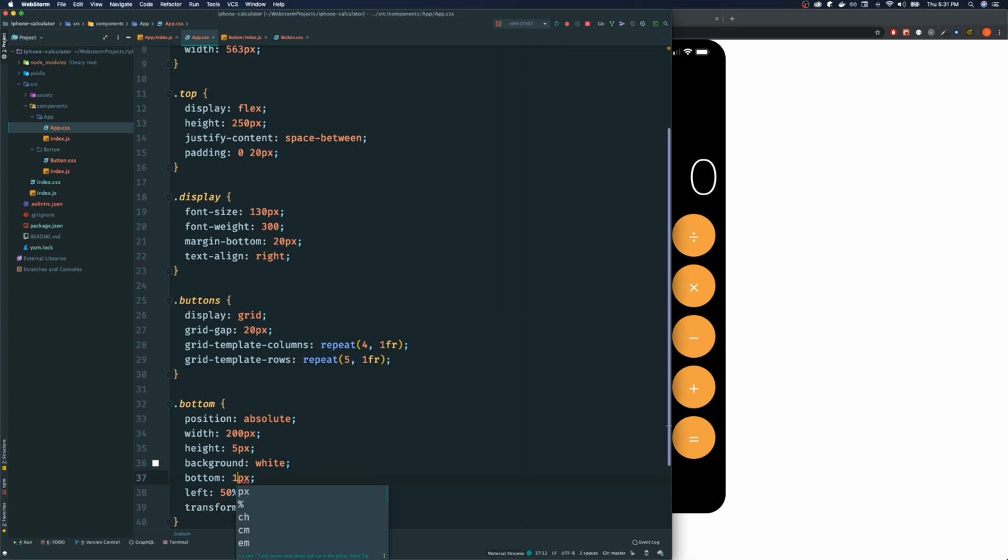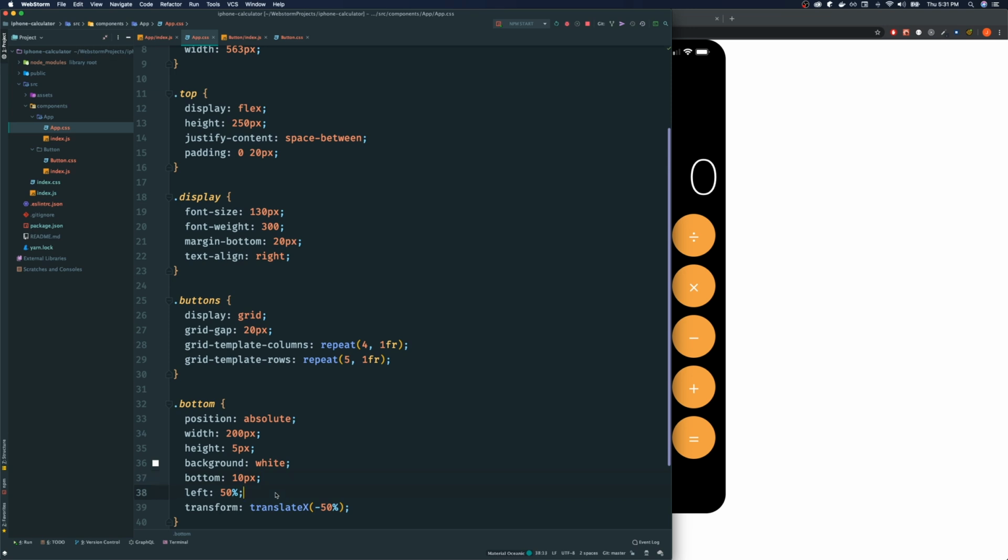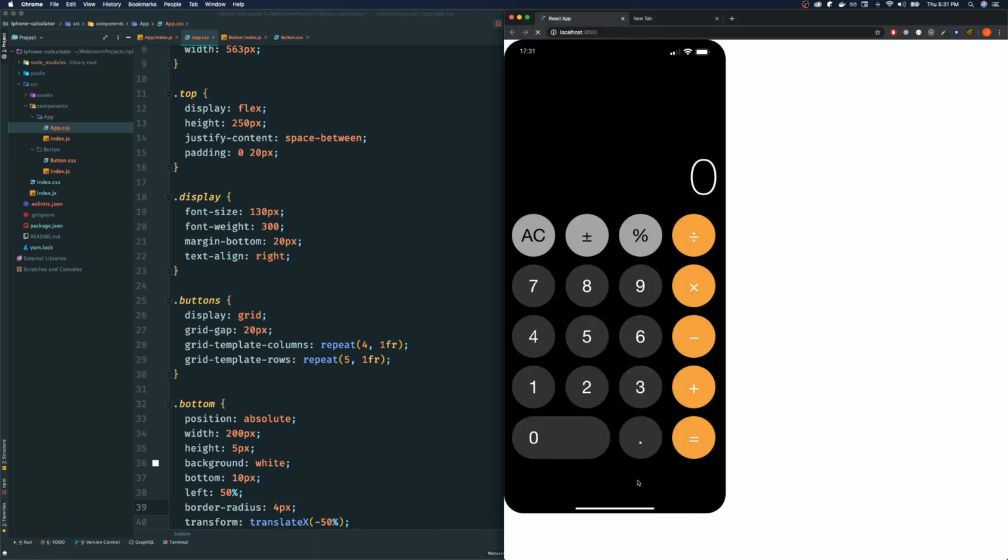Actually, I'm going to make the bottom 10 pixels, and I'm going to put some borders around it. Border radius 4 pixels. Let's see what that looks like. Yeah, so that looks pretty good. All right, so we are almost done.